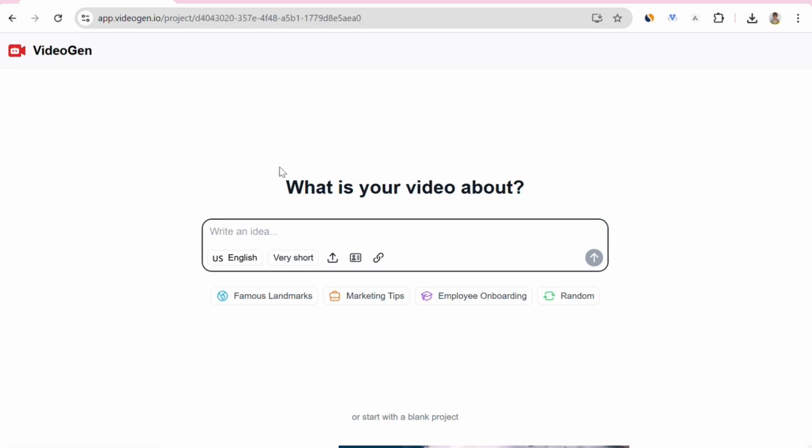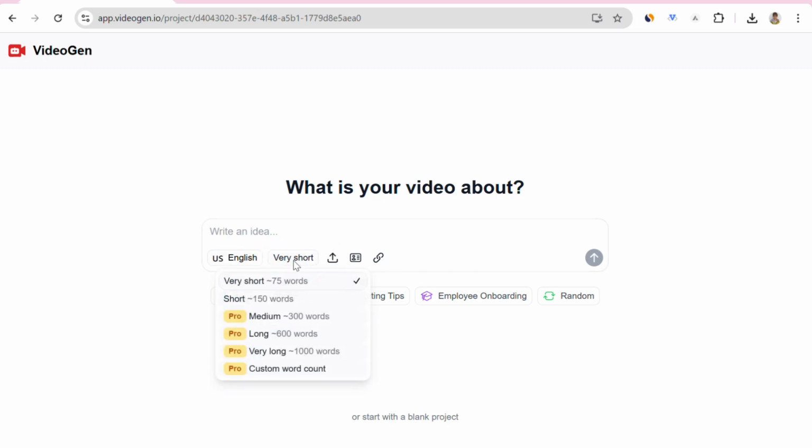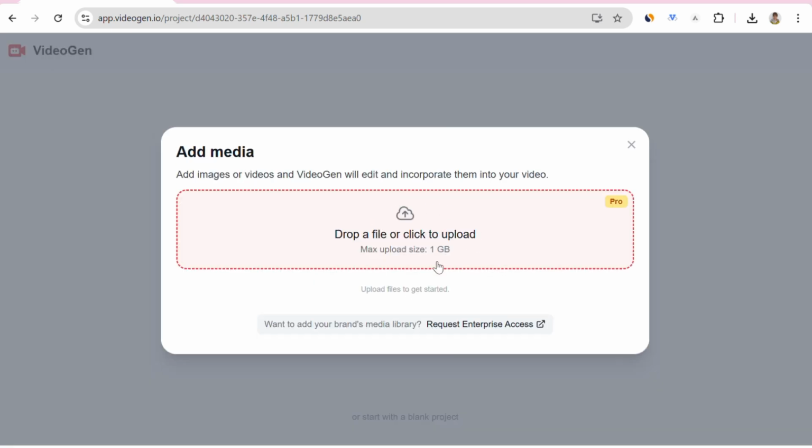The screen is clean, and there's nothing complicated, but I'll briefly go over it. Here, you can write the text for the video you want to create. There are many languages available besides English, such as Arabic, German, and French. We'll create an English video. In the very short section, there's a word limit. Since we're using the free account, we can only create a video with 75 or 150 words. I'll click the 150-word option. If you upgrade to the Pro package, you can create videos using your own uploaded images or edited videos.